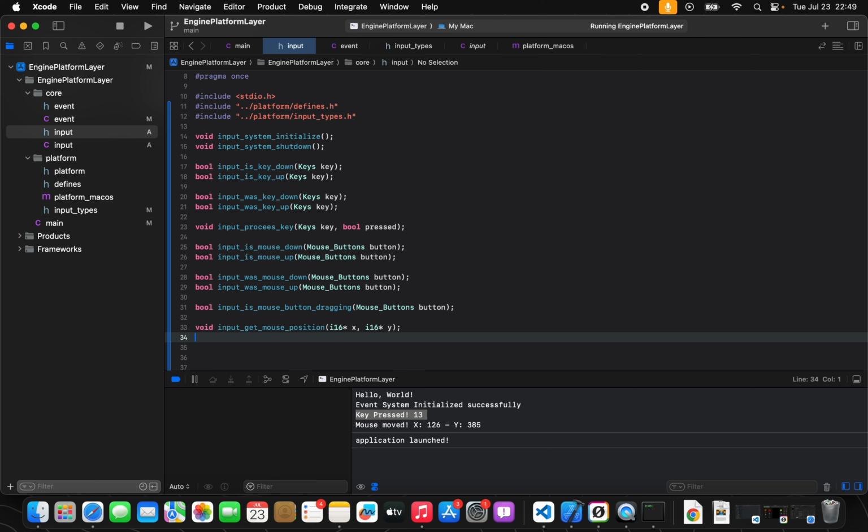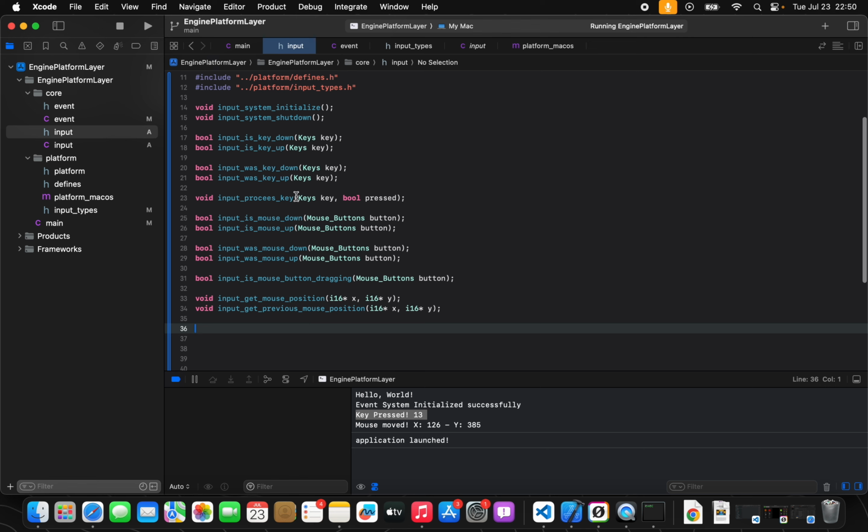What we want to do also is get the previous mouse position, so put.get previous mouse position, and the signature stays the same. And then all we have to do next is also process the mouse button the same way we're processing the keyboard keys.